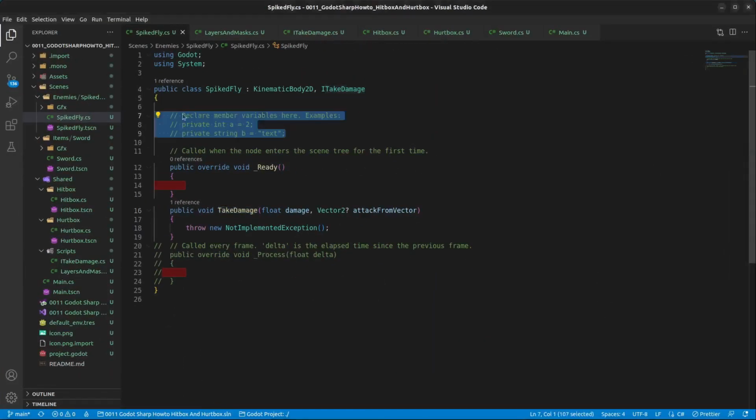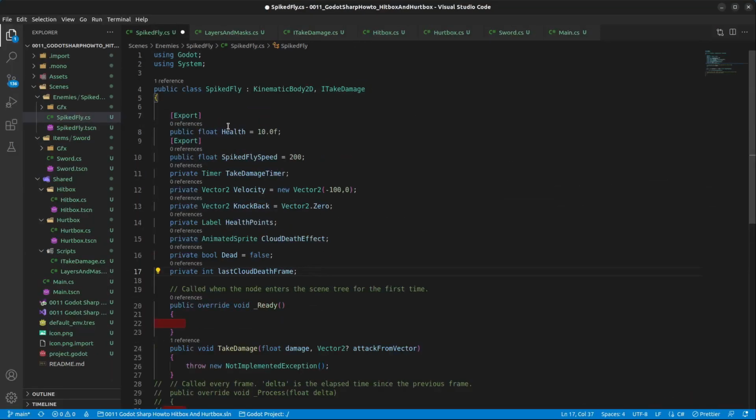And then here we're going to have a bunch of variables. We have the health. We have its spiked fly speed. We have the take damage timer here. We have its velocity. We have a knockback vector. We have the label for the health points above him. We have an animated sprite for the cloud depth effect. We have a boolean to keep track of if it's dead or not. Then we have the last cloud depth frame here. So let's add this guy now.